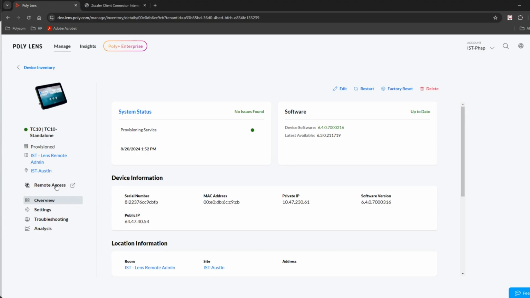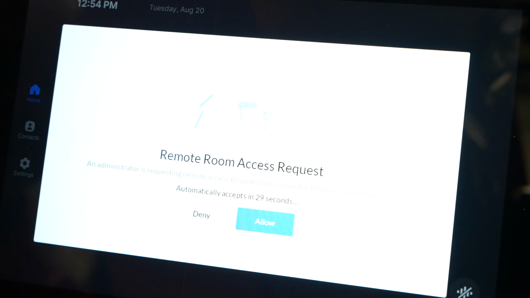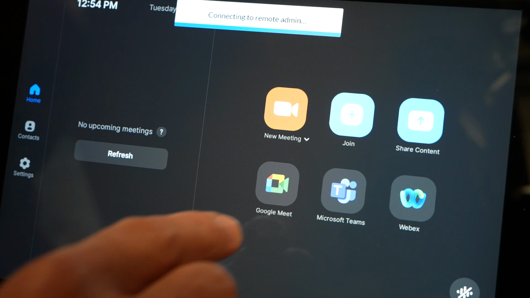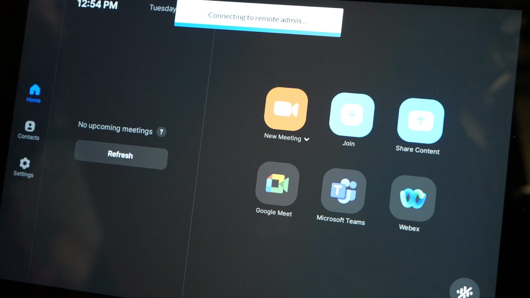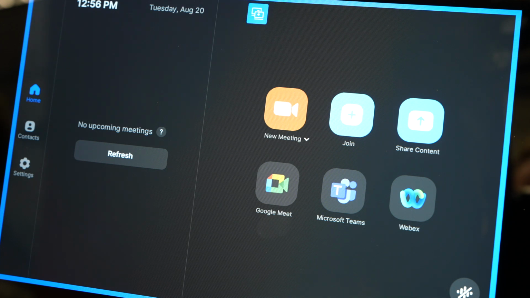When someone in the room is needing assistance or you want to control the room, you may select the Remote Access link. The person in the room will be alerted on the PolyTouch control with a message requesting remote access privileges. If accepted, the remote room control pop-up will show on the touch control, followed by a persistent alert message to ensure the end user is informed of the actions being taken. If no action is taken in the room after 30 seconds, a remote session will be started.